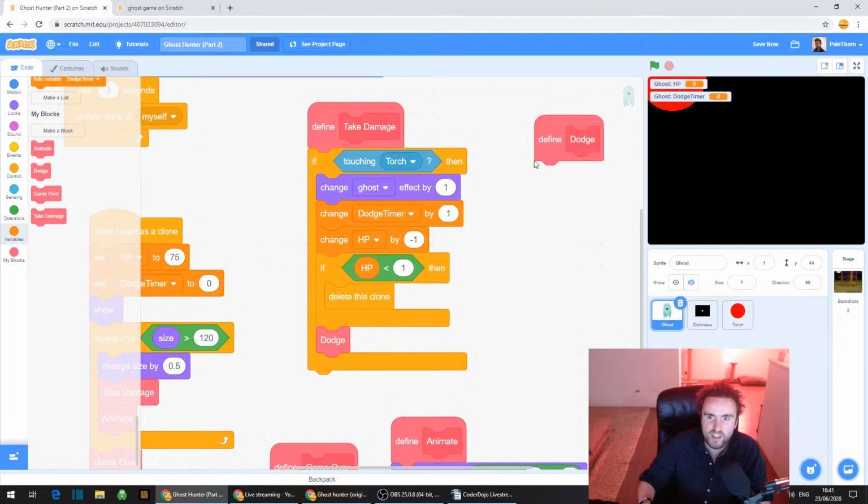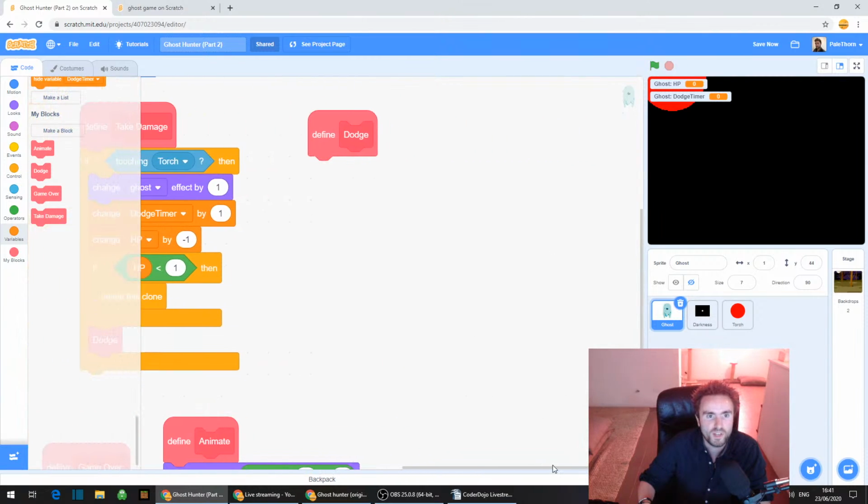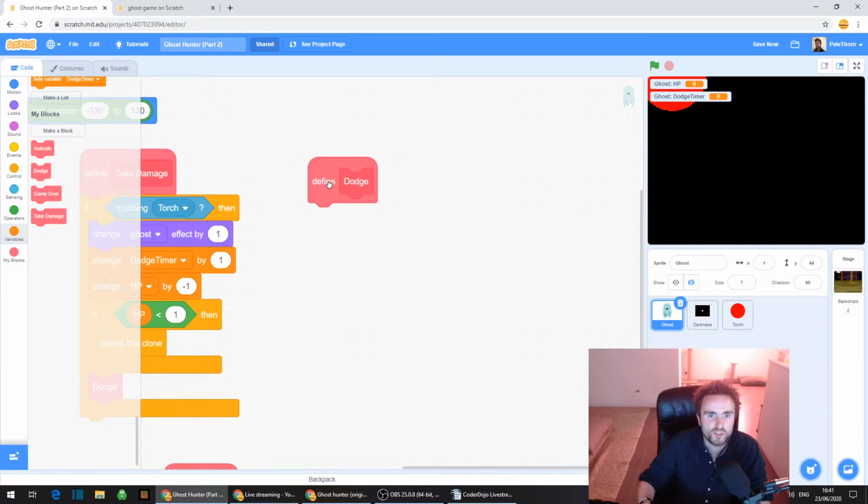So, and then move a little define dodge over here. So if everyone's got that, let's have a look and see what code we want for our dodge variable. Not dodge variable, for our dodge code. So, let's have a look, see here.